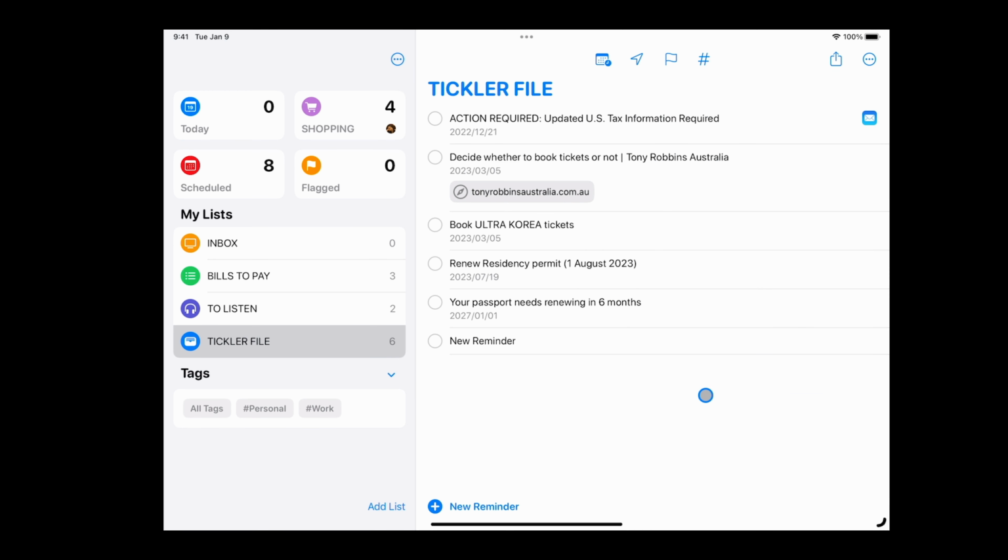So there's a lot of things you can do within reminders, and the Tickler file is such a powerful thing to use when you just don't want these sort of little things that just need reminders. They're not really tasks as such, but there's just reminders that you can use so that you're not going to forget things way off into the future.